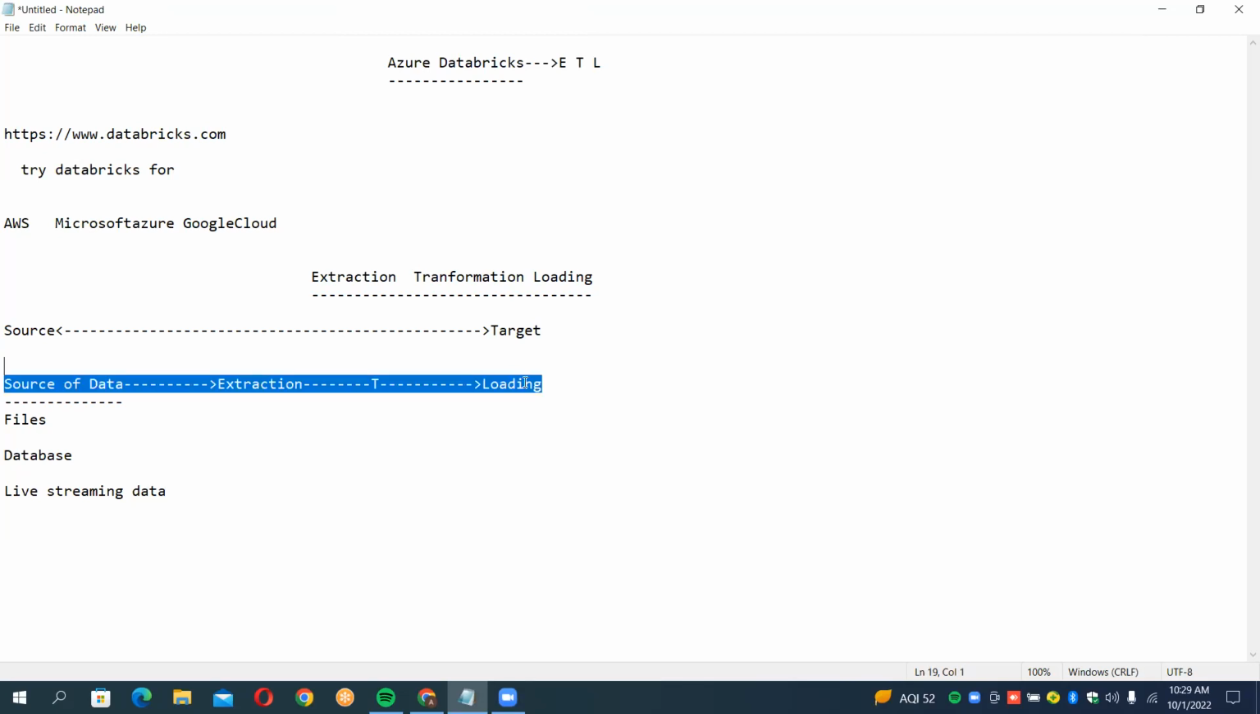Extraction, transformation, and what is that? Loading. In extraction, transformation, and loading, we require a source. The source is whatever source you have. So it pulls in the data from the source, makes the changes as per the requirement, and ultimately loads it into the target. That is the job of extraction, transformation, and loading. Here, can you see, loading into what? Loading into the destination. That's it.